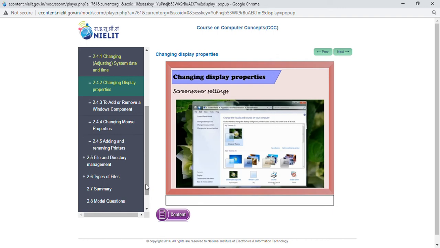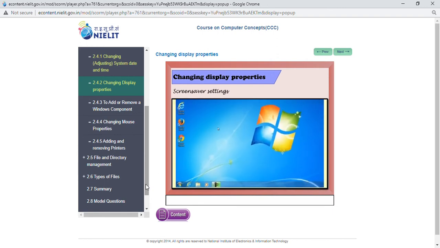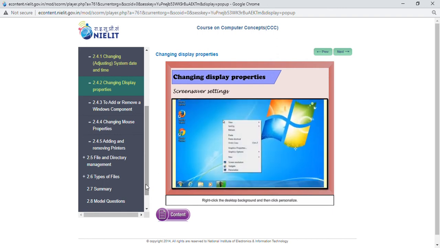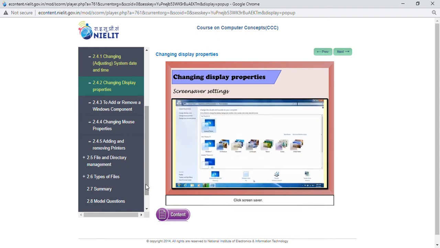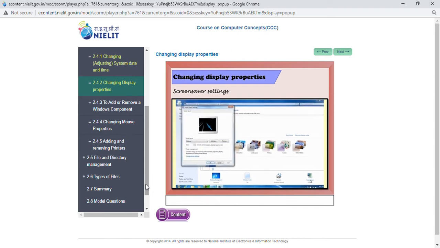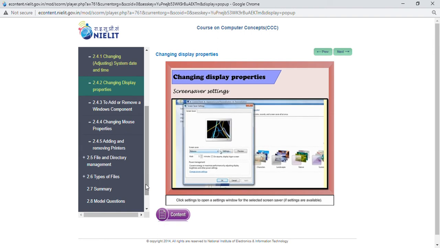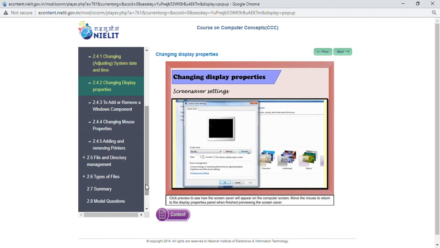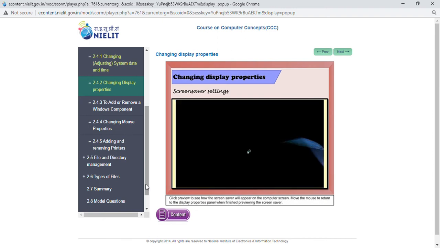Screensaver settings. Right-click the desktop background and then click Personalize. Click Screensaver. From the menu, select the screensaver to be used. Click Settings to open a settings window for the selected screensaver if settings are available. Click Preview to see how the screensaver will appear on the computer screen.